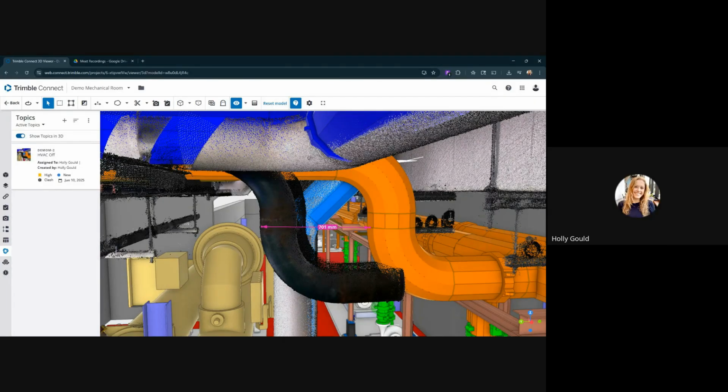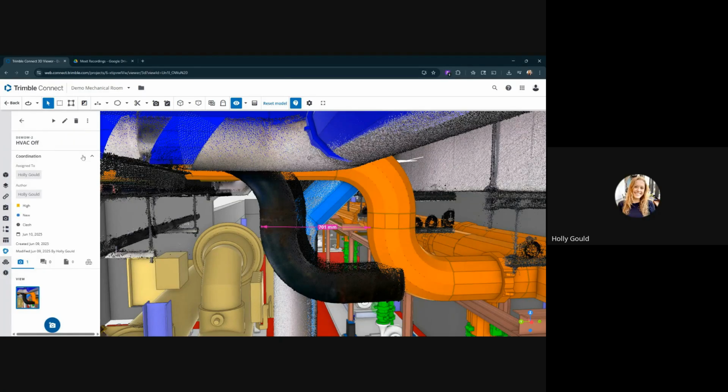So you can see it listed there. When you click on the BCF topic in that menu, you can open it up to see the details that they provided, any attachments, images, anything like that, you can access right there. From here, you can also go in and edit the status of this topic.